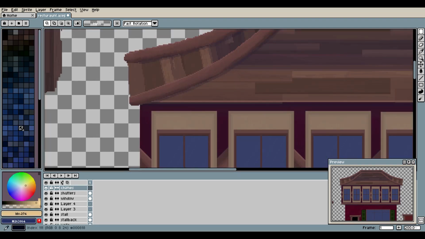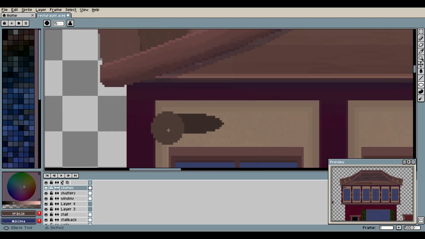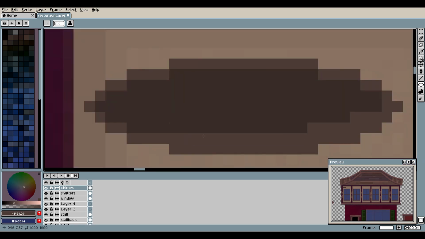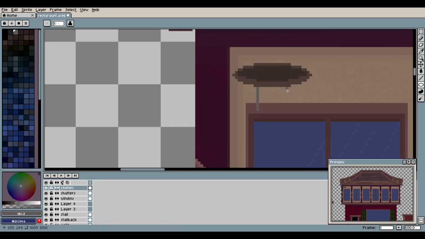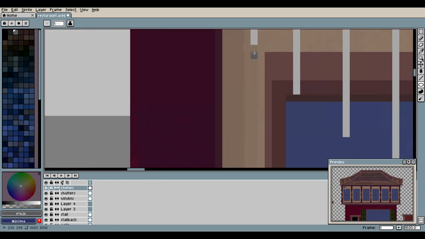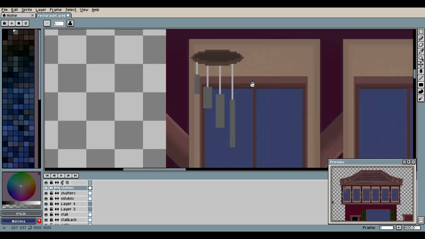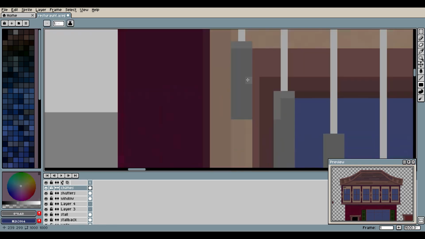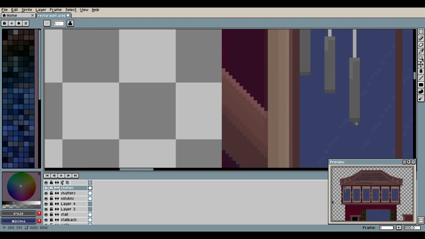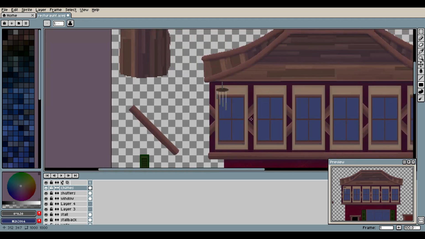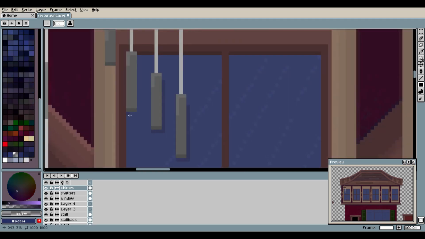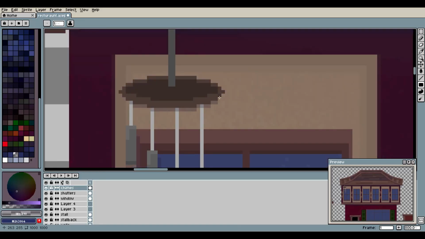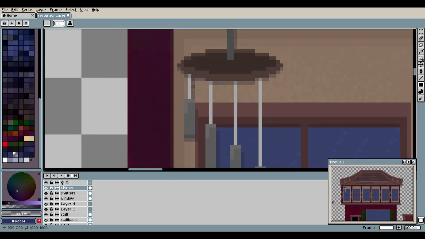Okay, and finally the last little detail that I wanted to add to this building to just make it look, I don't know, more interesting was these wind chimes on the sides of the building. And this honestly took forever to do, but sometimes when I do pixel art, it's just kind of relaxing and chill.